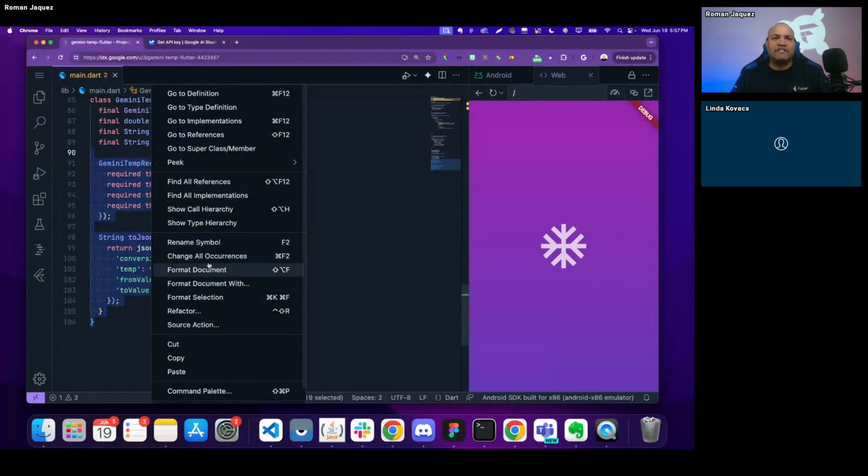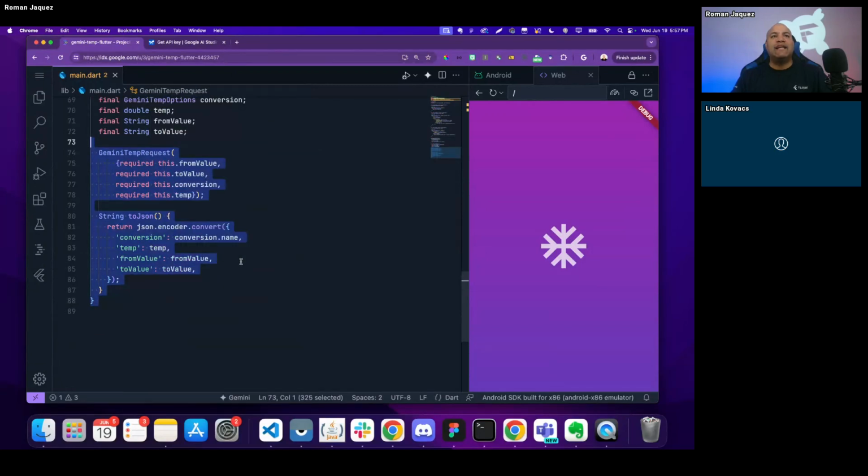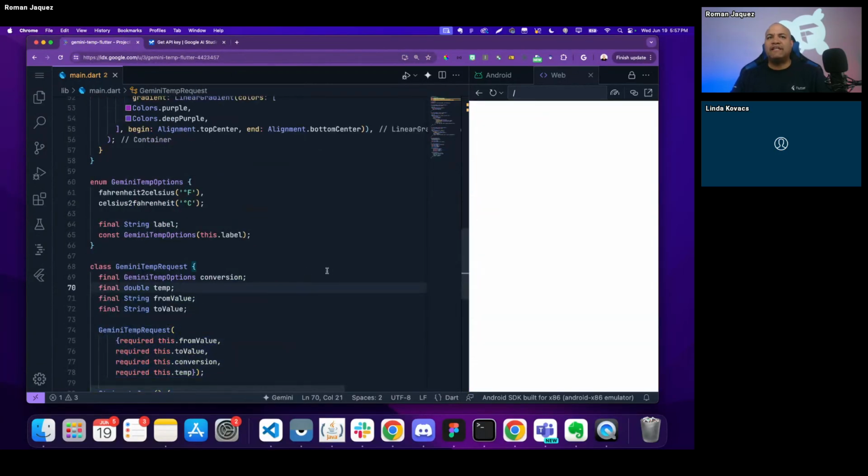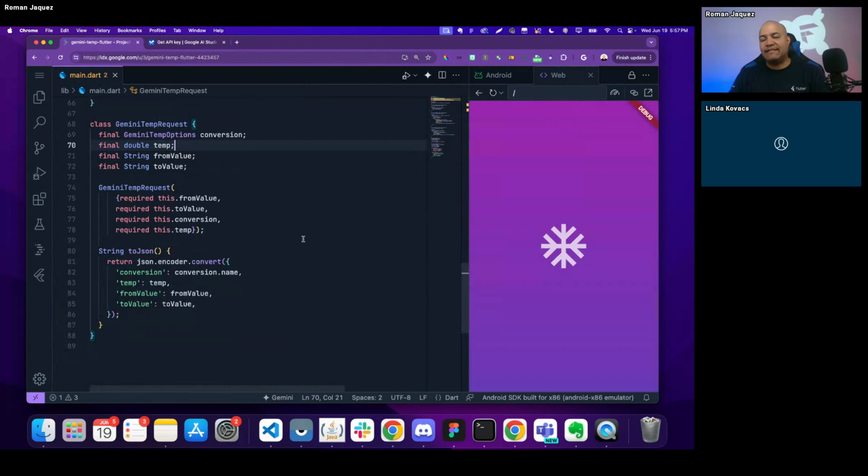Like I can here, for example, you can do format document, and then it just formats it for you. So I think it still does it. It's pretty decent. I think it's very familiar if you know Visual Studio Code. And then there it is.